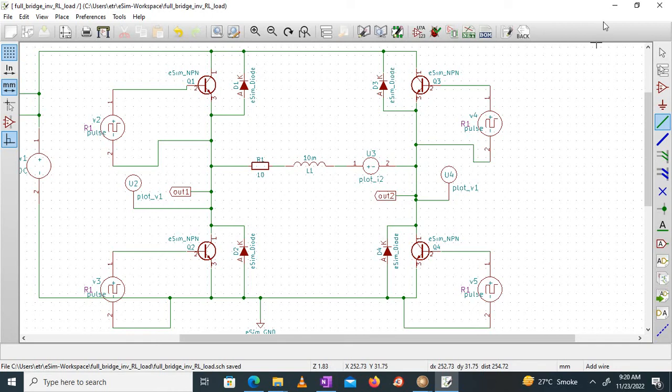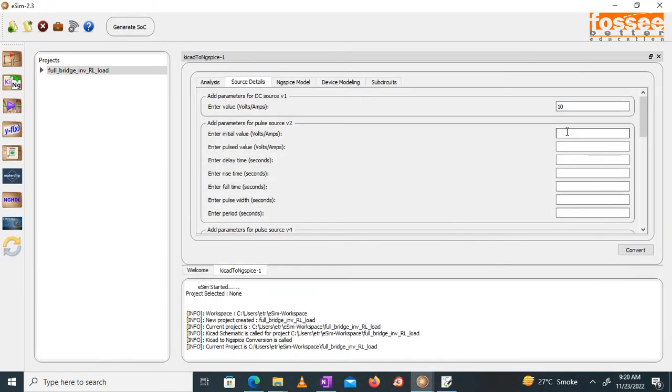All right, so for V2, we'll be giving initial value as 0. Then the pulsed value will be 2.5 volt. Delay, I'll give it 0 right now. Rise time and fall time will be 1 nanosecond. Then the pulse width will be 0.5 milliseconds and the period will be 1 millisecond. Alright, so I'll go to the next source.